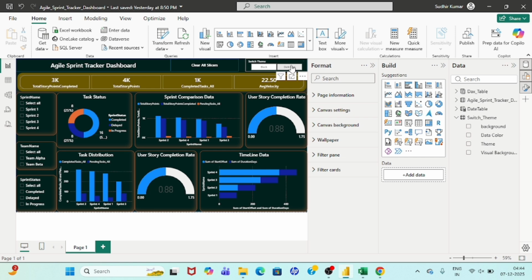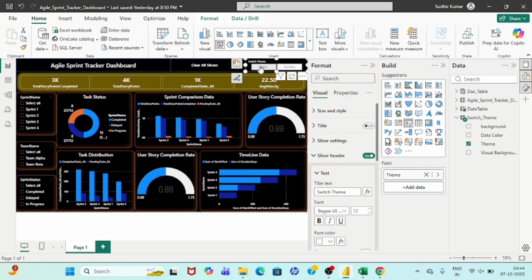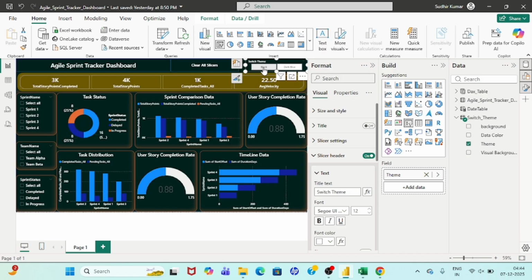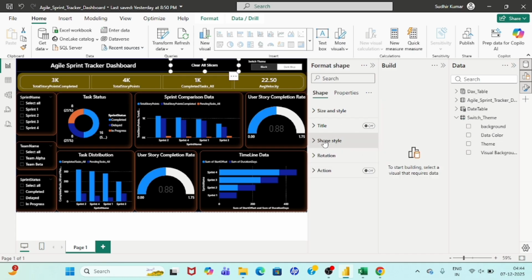So if I switch theme, so how is it working? Black, see this, looking good, right? All of them. Now we have clear all slicers, so let's work upon this. So clear all slicers are done.